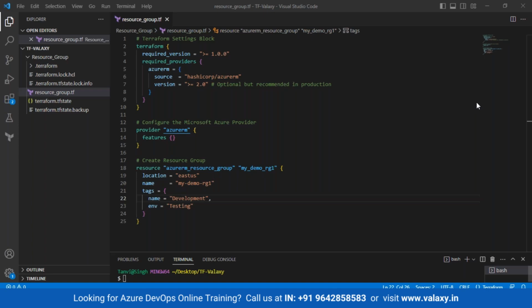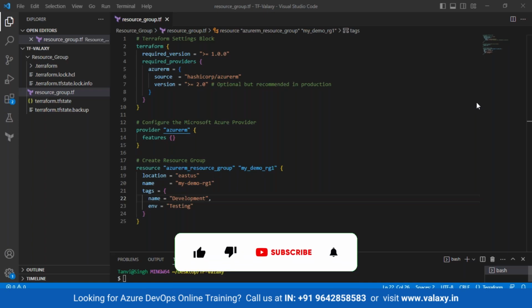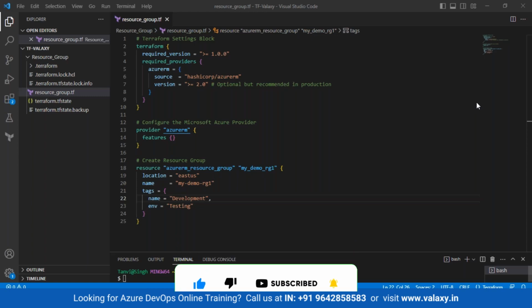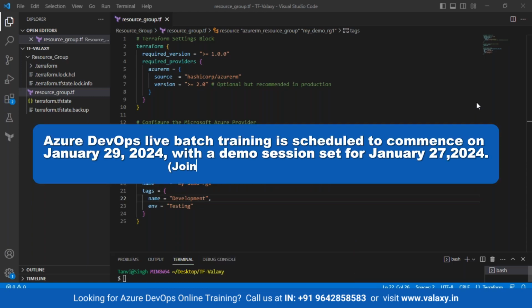Whatever is getting modified, if you don't want those changes to be deleted, you need to add those changes in the configuration file. Once you add those changes in the configuration file, you can do a refresh. And if you don't want those changes, run the command plan and apply, and whatever you did manually will be removed automatically. Okay, makes sense?